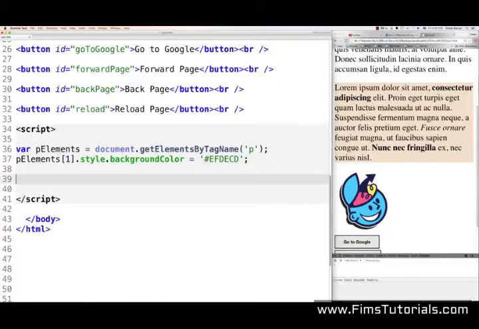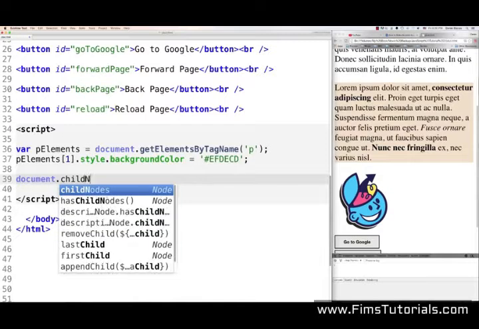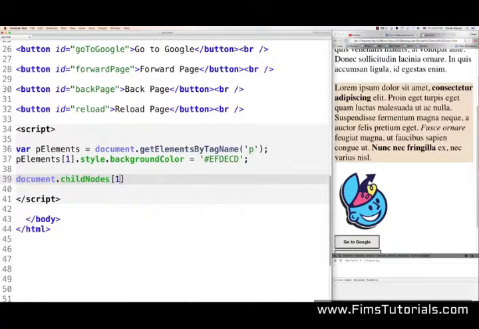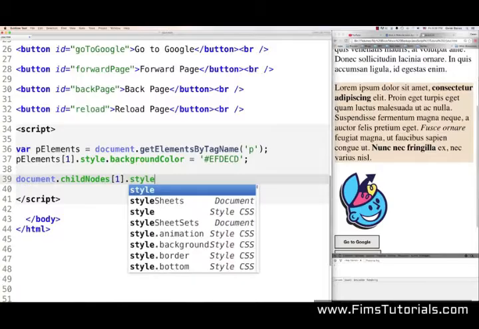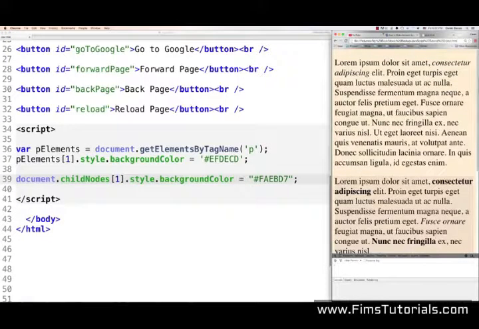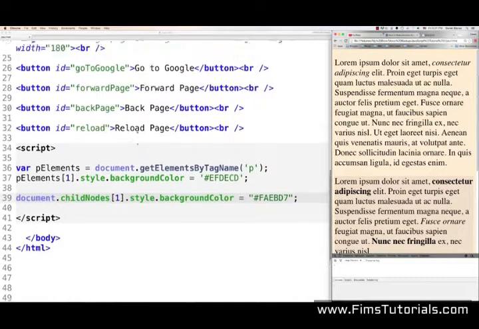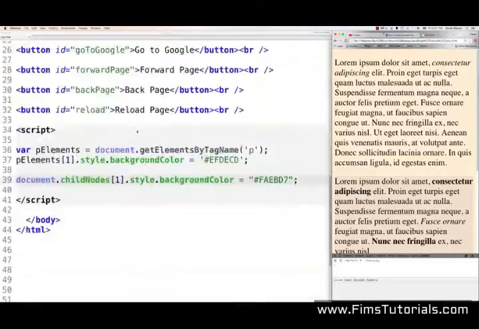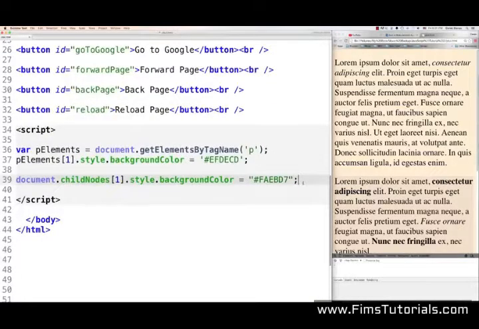Now let's say we want to target the HTML of a document. So we'll go document dot, and here I'm going to use child nodes. So I'm going to grab the second child node on our page and change the background color for this as well and reload it, and you can see everything colored itself. And the reason why is I basically targeted the HTML tag, which is going to be the first child on that, or on the document as a whole.